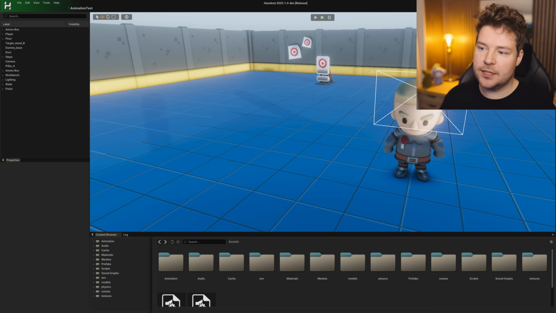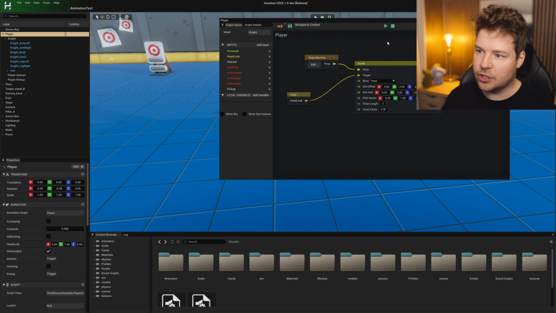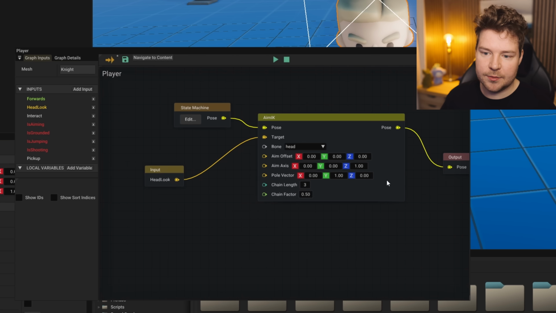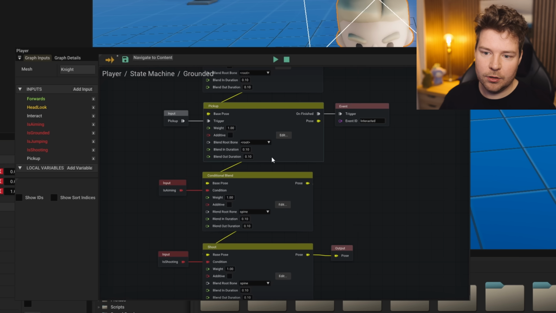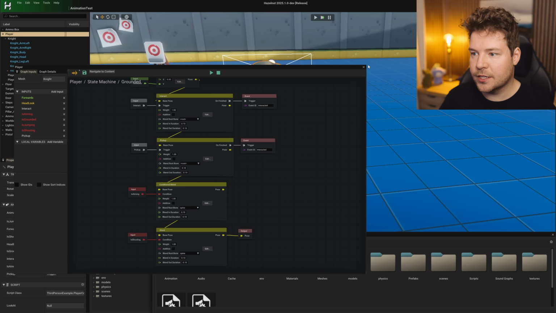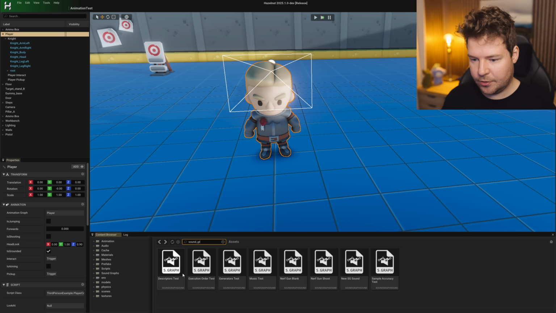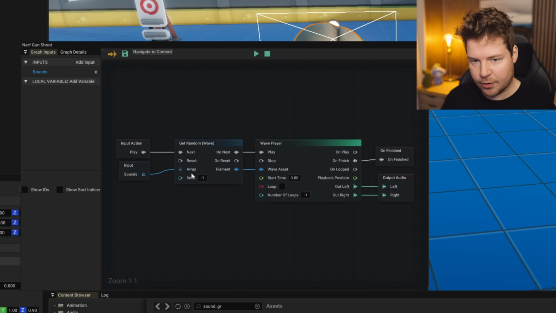If we have a look at some of the systems I was talking about, on this player node, we have an animation graph. So if you're trying to learn how to do animations in Hazel and see how that system's going, then this of course is an example of that. We've got this state machine, all these different states over here. That's pretty straightforward. I think we were also playing sounds. So there's, yeah, Nerf gun shoot is an example of an audio graph, a sound graph.